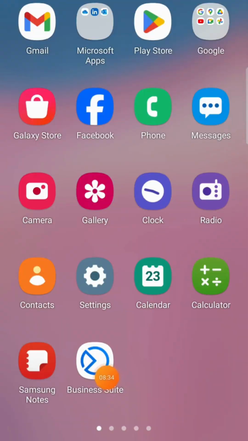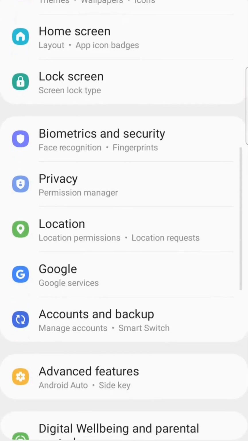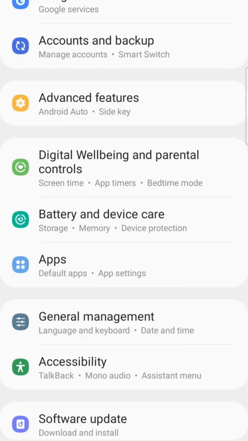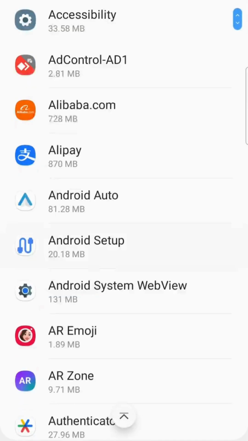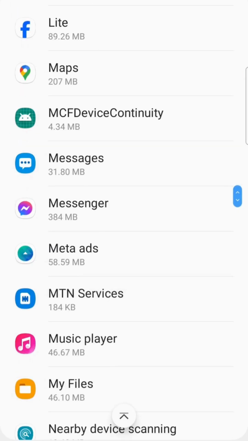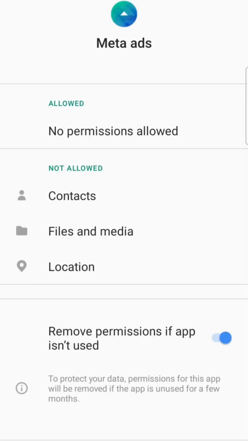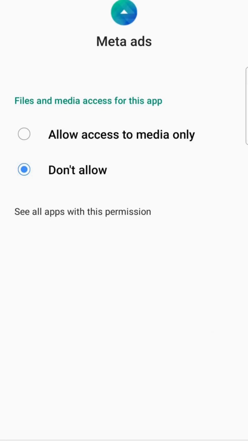All right. And to do that, I'm just going to open my phone settings. I'm going to scroll down, come to apps, and click on apps. Then I scroll down to look for the Meta Ads app. So right here we have the Meta Ads app. I'm going to click on it. As you can see, it doesn't have permission. So I click on permissions, click on files and media, then I allow access to media. All right, then it is done.